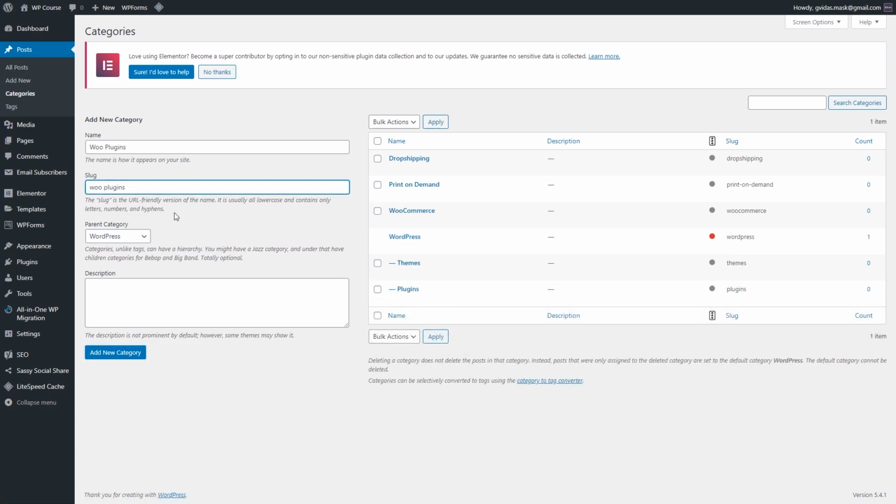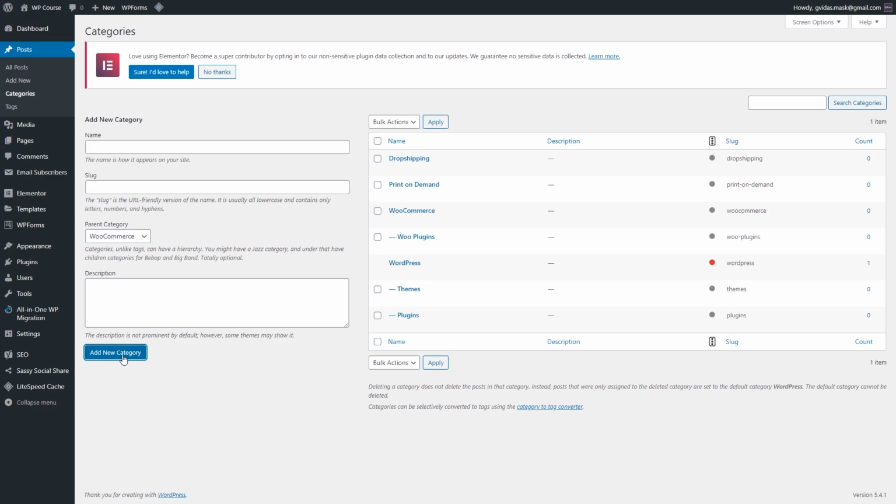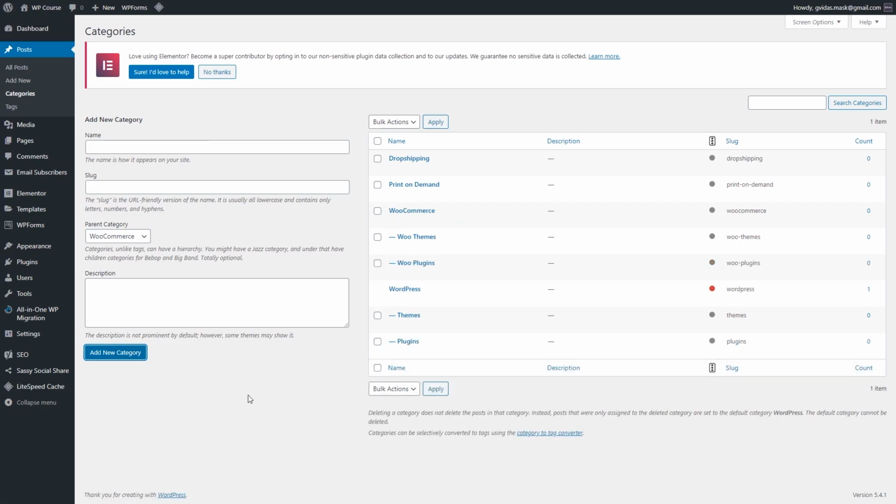So alright, next I would like to add a child category for WooCommerce. So right now, instead of choosing WordPress, I will choose WooCommerce, and I'm going to click add new category. And as you can see, Woo plugins was added to WooCommerce. And using the same technique, I'm gonna add another child category. Alright, I just finished adding all categories, and as you can see, this is how our tree of categories is going to look.